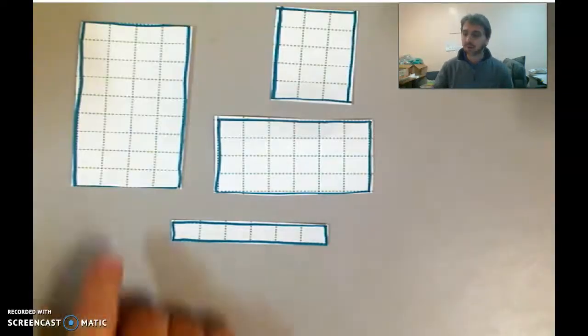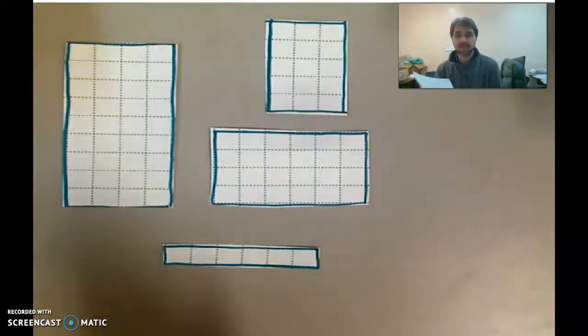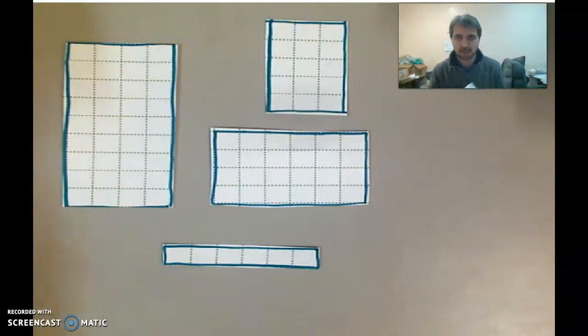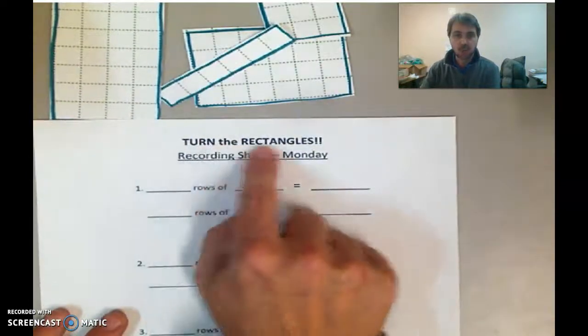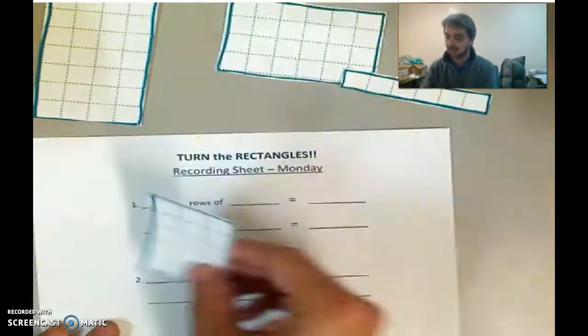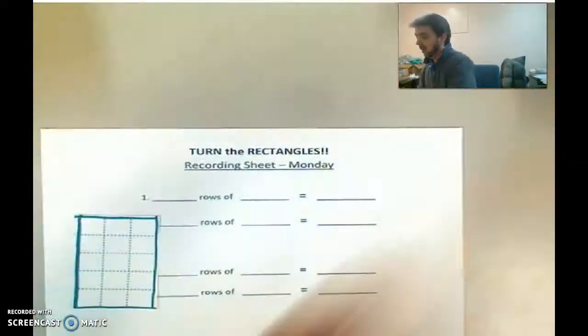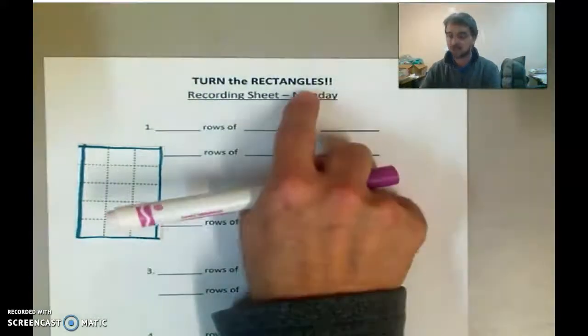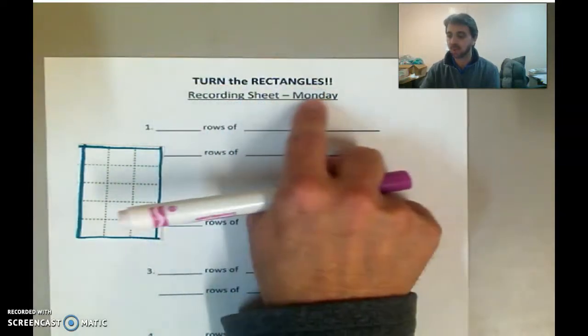All right, so these are the 4 rectangles that I have. Yours probably look different. Some might be big, small. They might be more vertical or horizontal. It doesn't matter. You have 4 rectangles, okay? So the next paper that you need, the last one you need for today, is a recording sheet. It says, turn the rectangles recording sheet. So let's take the first rectangle that I worked on, which is this one. I'm going to put the other ones off to the side. If you need time to get this from your math packet, please go ahead and do that now. Pause the video. You need this. It says turn the rectangles recording sheet Monday.